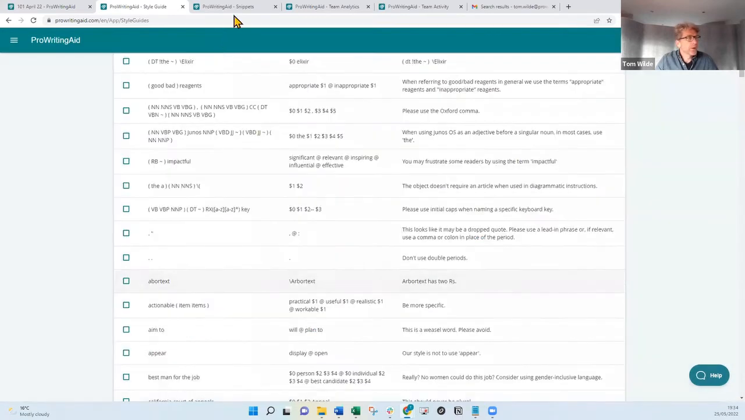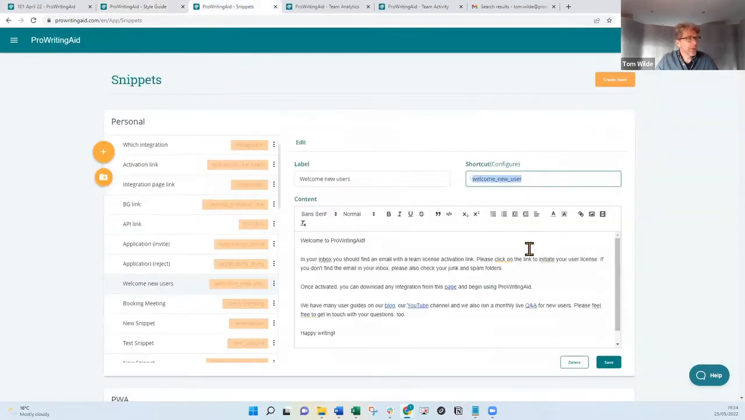Okay, let's move on to the next feature, which is snippets. Snippets is our text expansion tool. So if you're using any template text in any form, so maybe you are sending customer service or customer help emails that have standardized paragraphs or sentences, you can create those as snippets and just drop them into text with a couple of clicks.